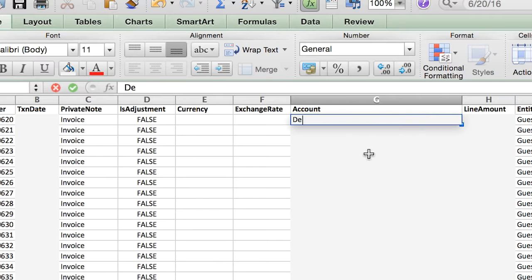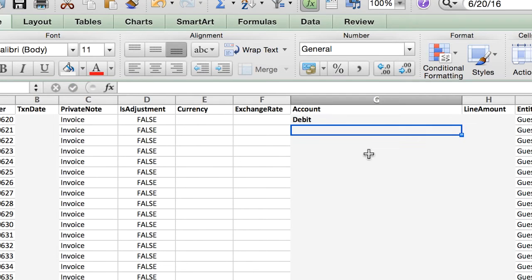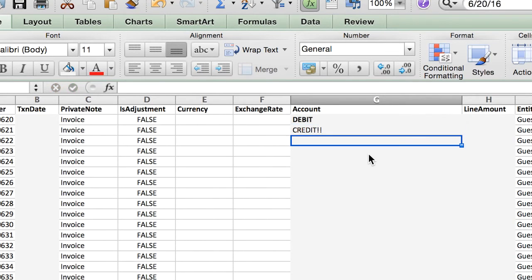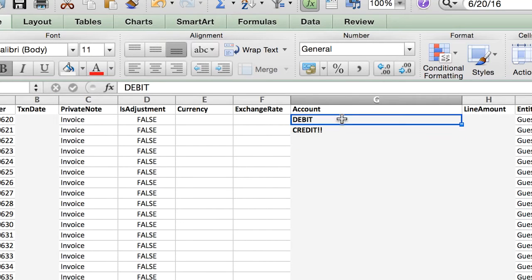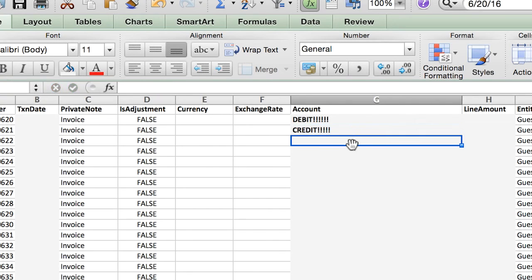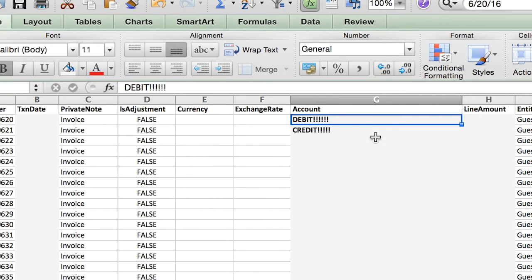So when we create the journal entries, two entries have to be posted at the same time. One of them is called a debit and the other one is called a credit. Now it's okay to be confused right now, especially for those of you that don't have much accounting experience.